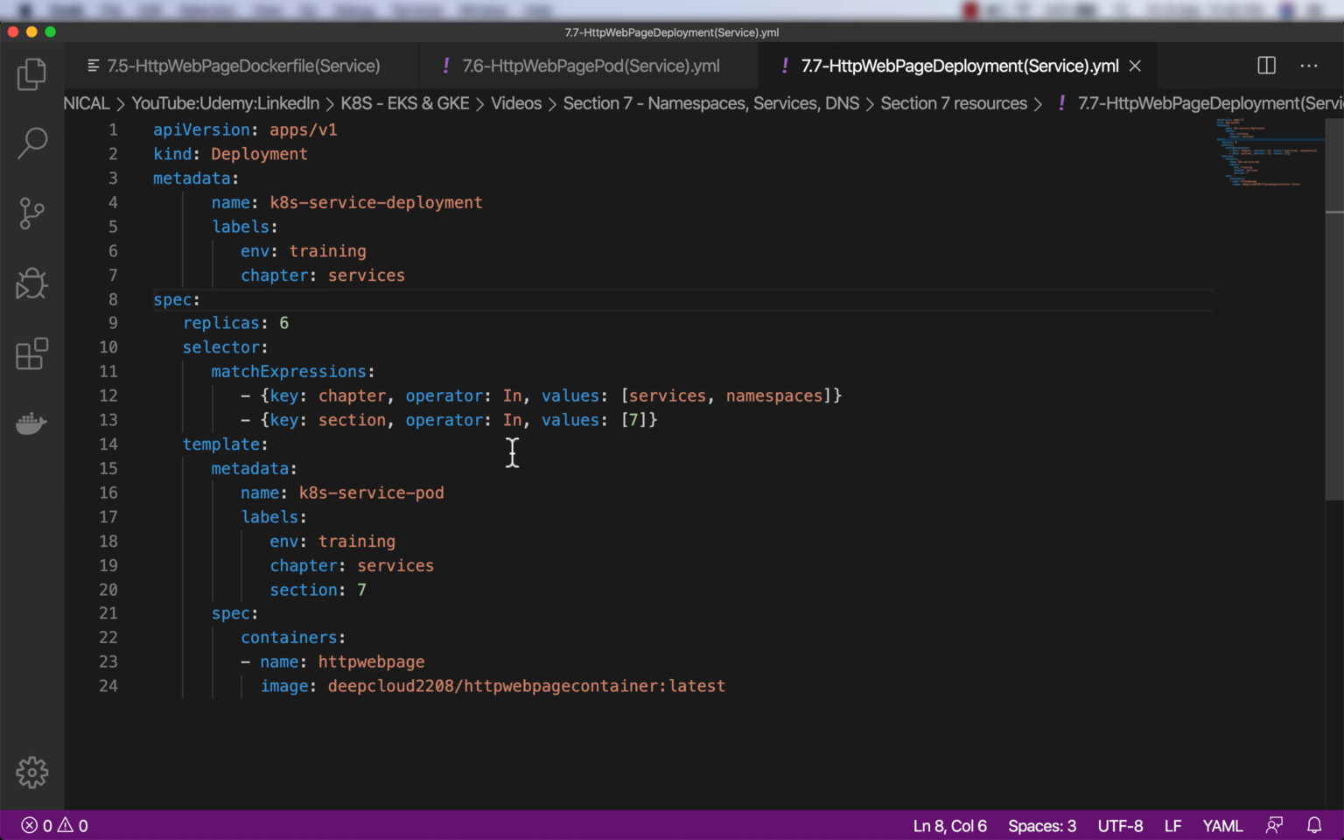And here we have the pod template. The name of the pod should be k8s service pod. And we have 3 labels: env training, chapter services, and section 7. And in the spec, of course, we have containers.